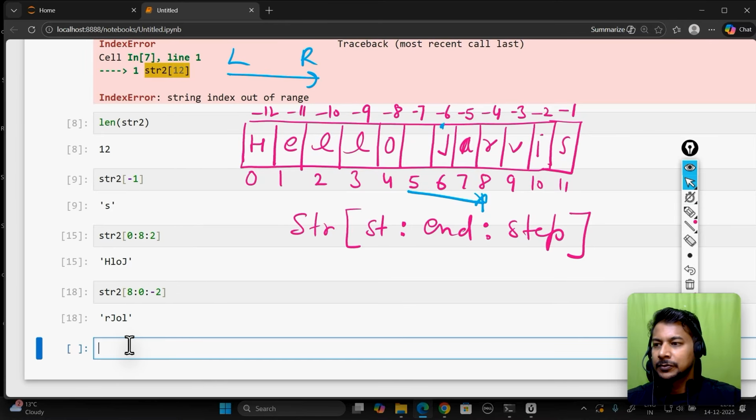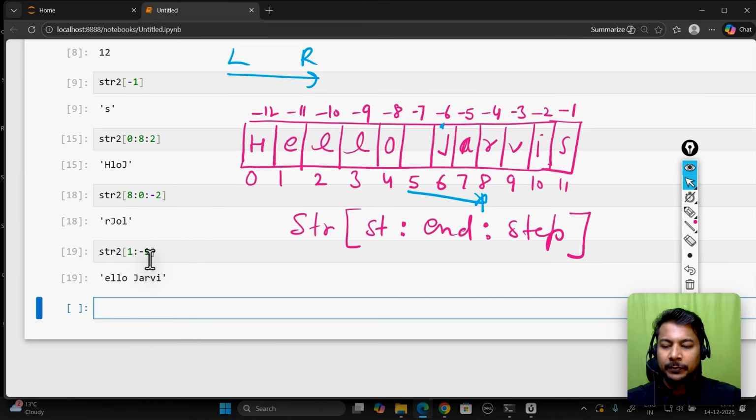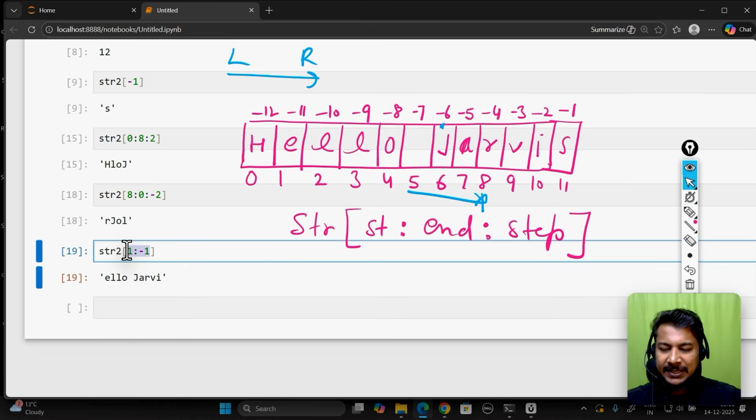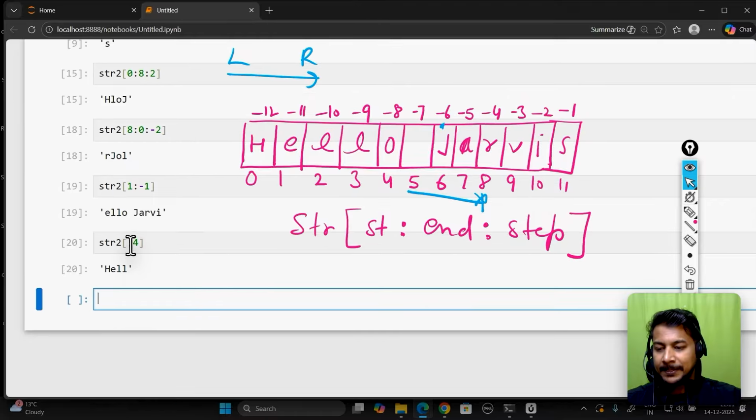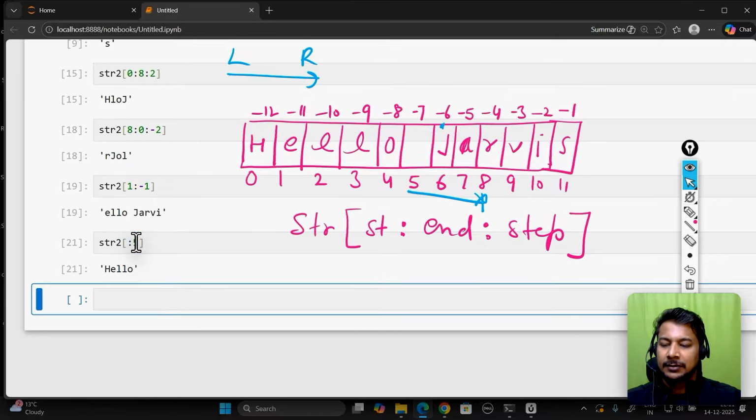Okay, you can also use negative and positive indexing. So consider I'm using 1 to -1. Both are applicable, left to right. Consider you want to get the first four characters. I know it is starting from 0, but I can leave it out and give 4. So these are the first 4 characters: Hell. Okay, first 5 characters: Hello.